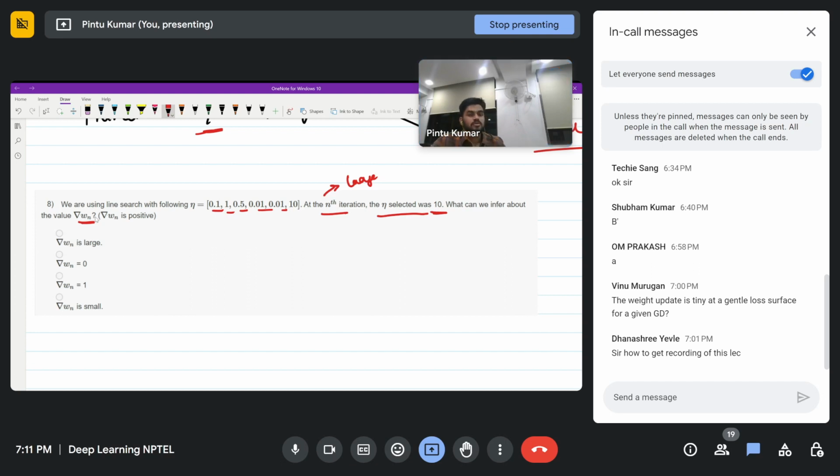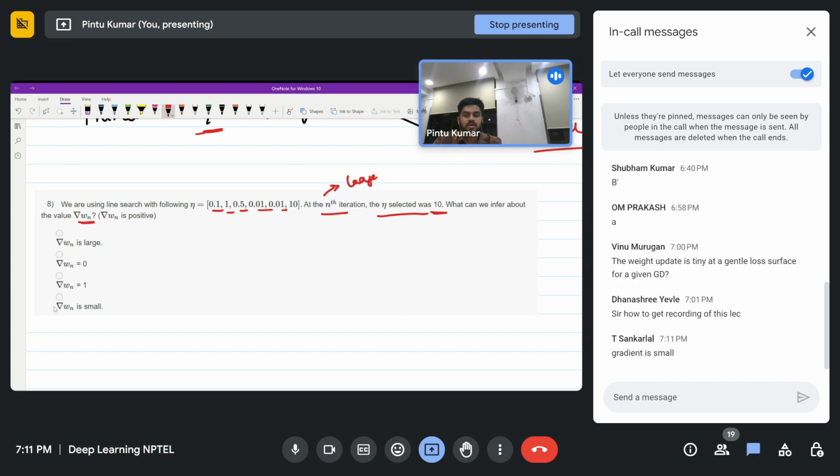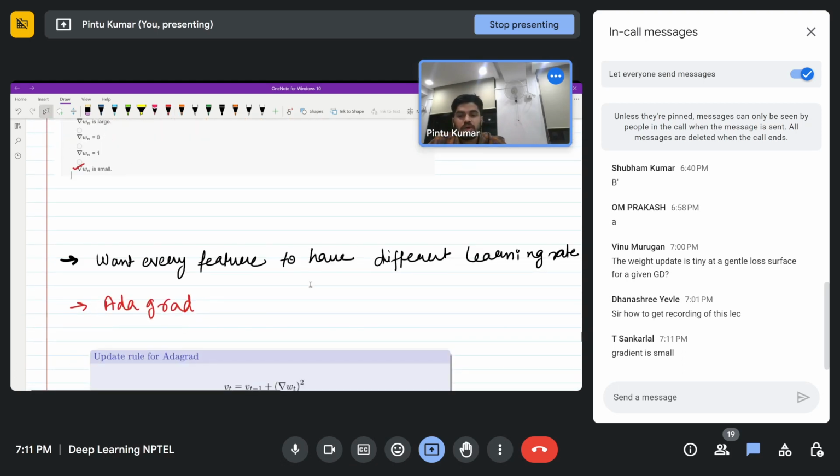Gradients, sir, must be small then. Yeah. So your gradients were small. That's why, just to make those things sort of constant, your eta had to be large. So your gradient is small. Okay. Yeah. This is correct.